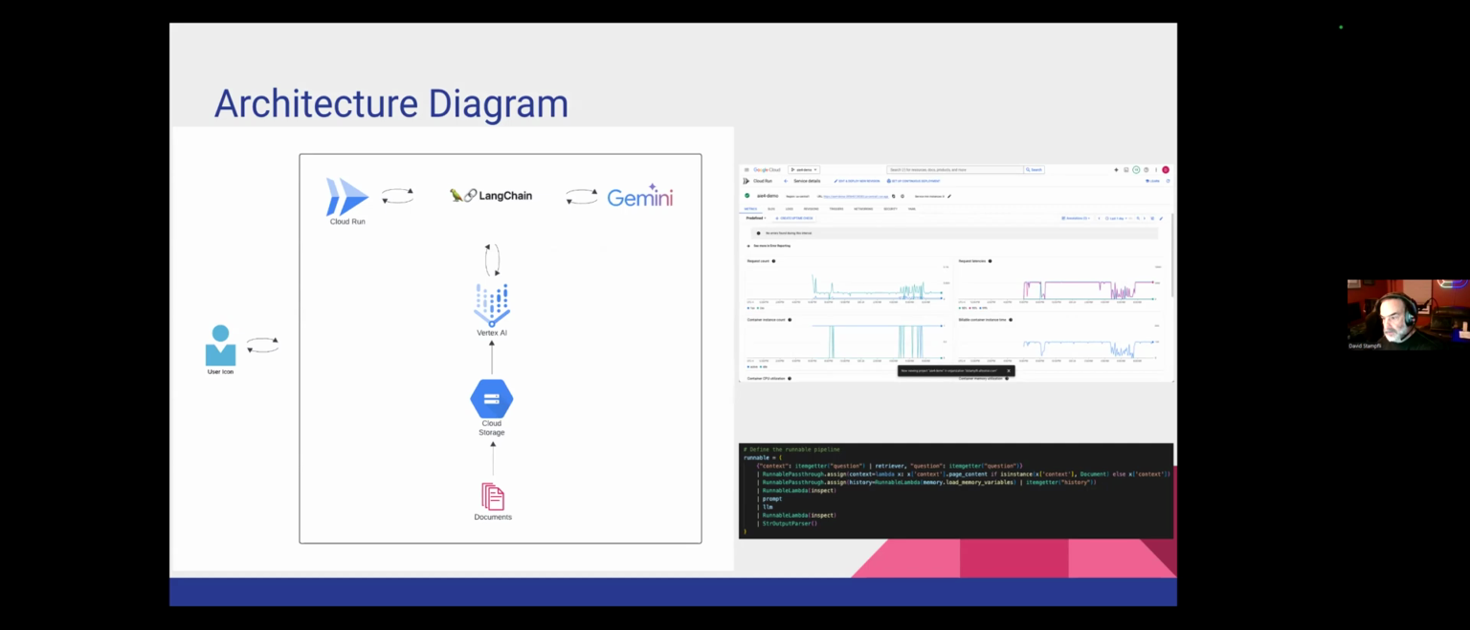Vertex AI, the data store, which I showed you on the previous slide. And then the documents come in via Cloud Storage, and then they're ingested into the Vertex AI data store, which goes through and parses them and chunks them and creates the embeddings. So that's the architecture, right?